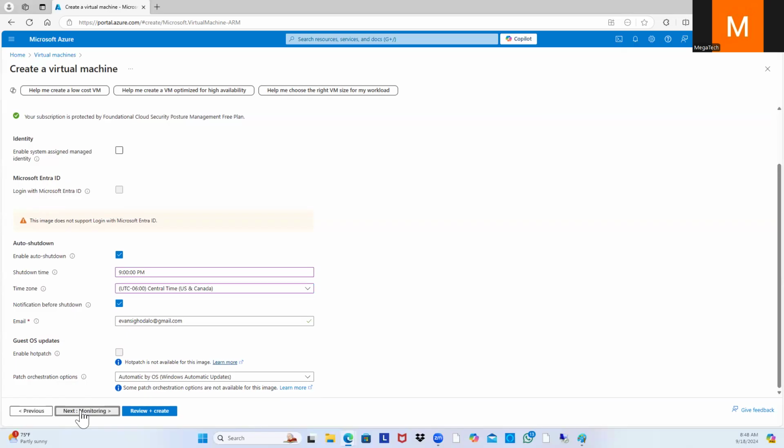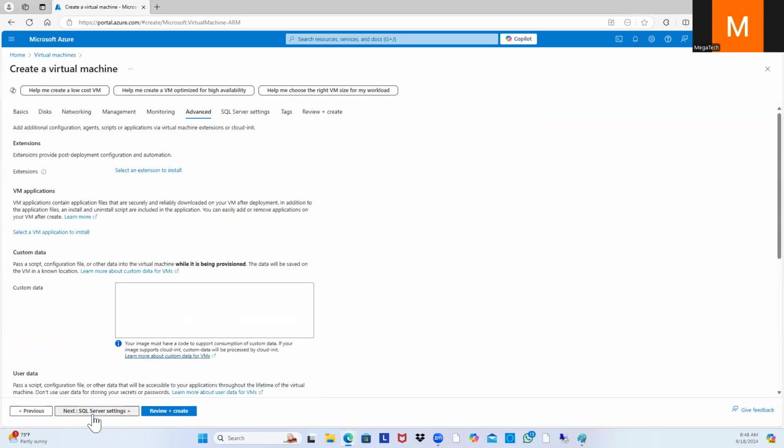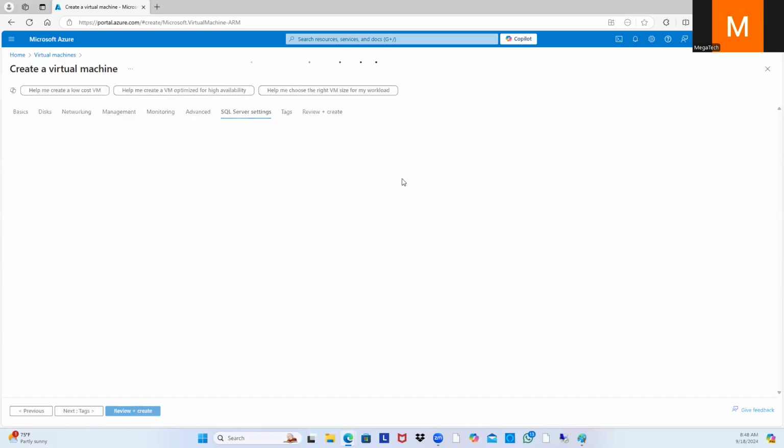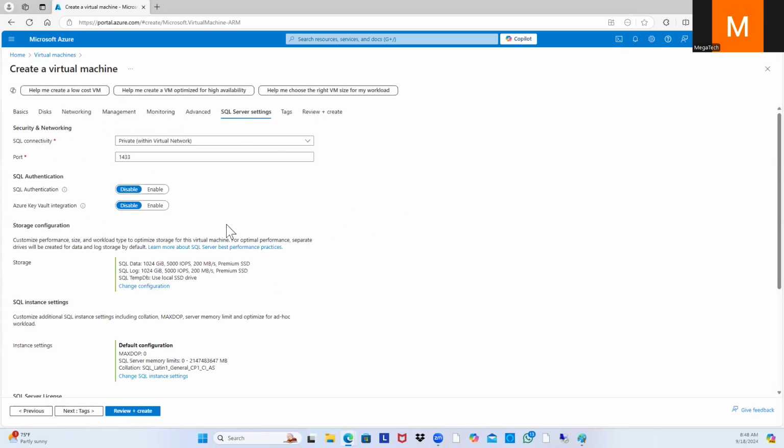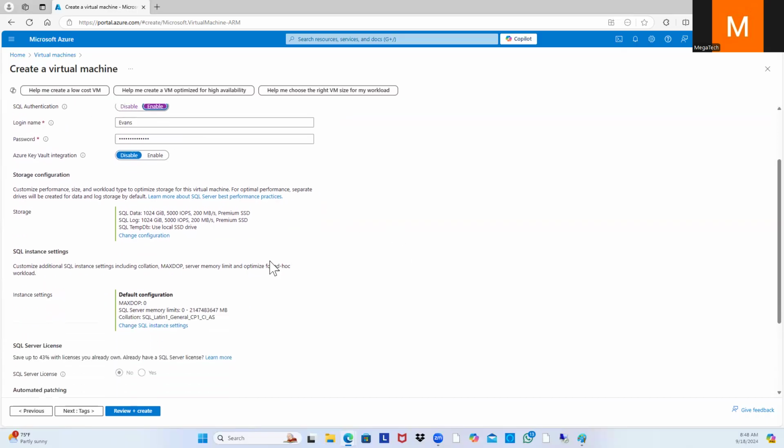Next, you go to monitoring. You leave it the way it is. You go to advanced. You leave it the way it is. You go to SQL Server settings. Now, when you get to SQL Server settings, you see SQL authentication. You click on enable. It automatically picks that password that you set for it. Leave it that way by default.